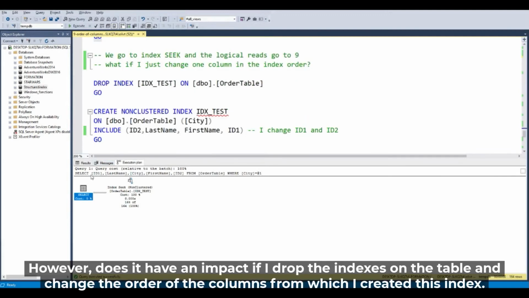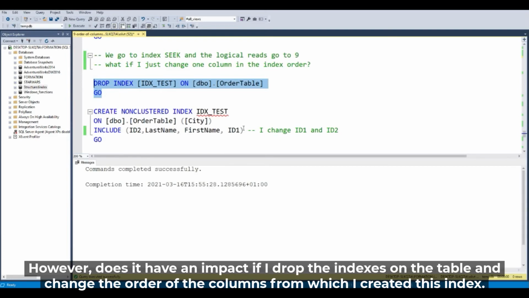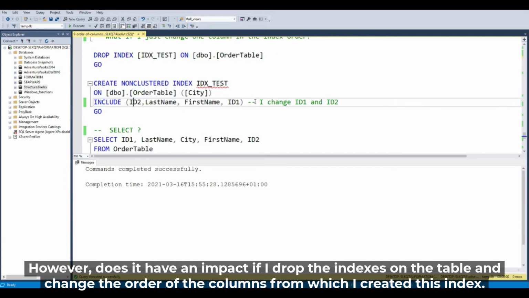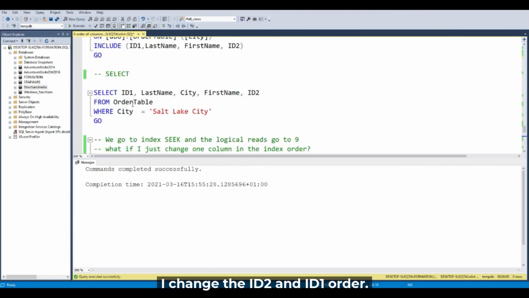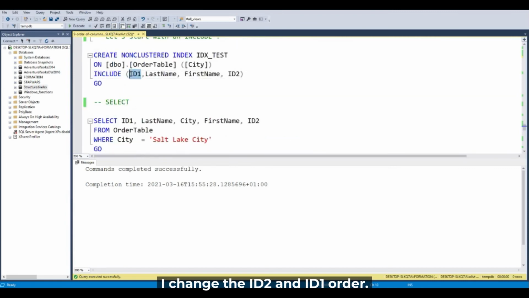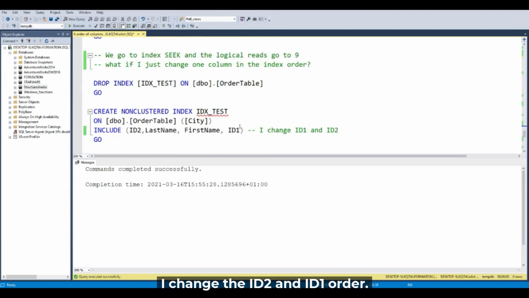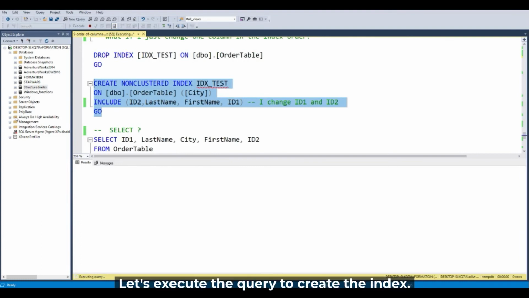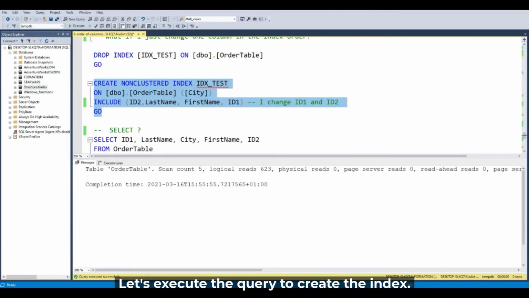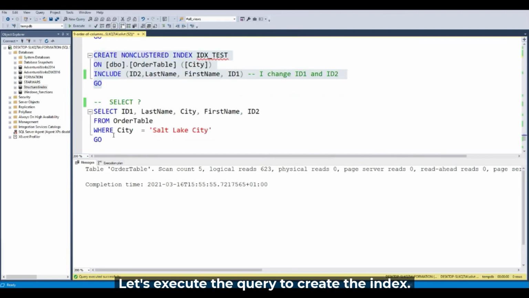However, does it have an impact if I drop the indexes on the table and change the order of the columns from which I created this index? So I swap the order of ID2 and ID1. Before it was ID2, then ID1, and now it's ID1 then ID2. I just swapped ID1 and ID2. So let's create the index and let's run the query.